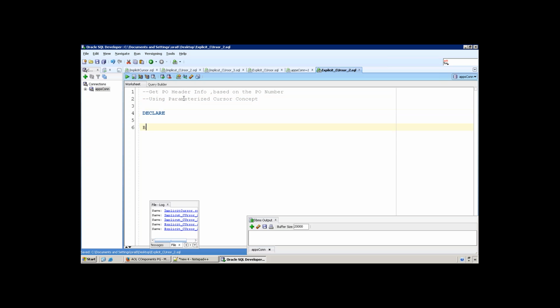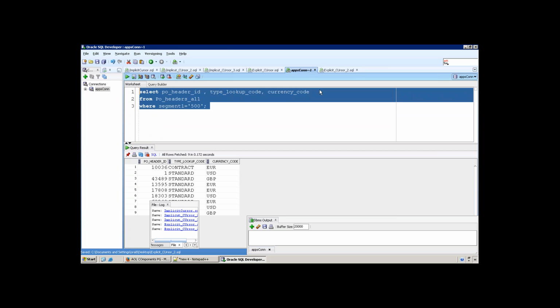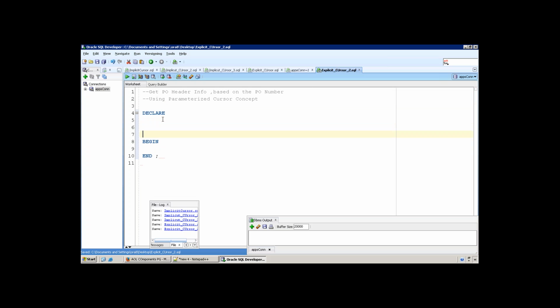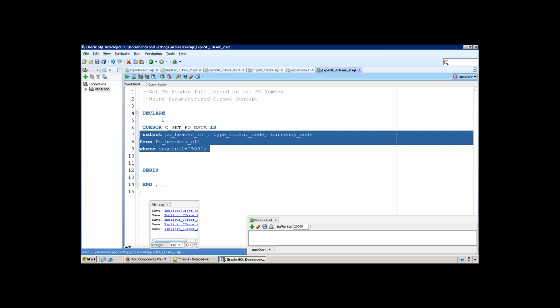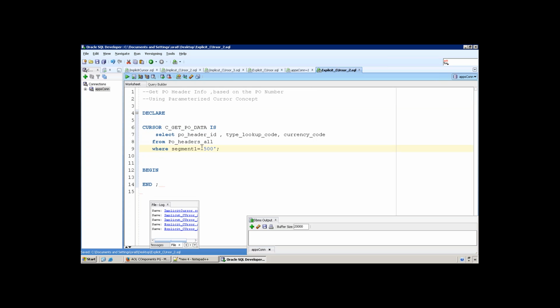So just declare, and the basic thing, always take the cursor. In the declare section I will say cursor C_get_po_data, this is normal stuff. But here this particular logic is not correct. What we have to do instead is mention C_P1_number, something like this, and this C_P1_number is nothing but the cursor parameter. We call it a cursor parameter. You just need to mention the cursor parameter like this, and we have to mention the appropriate data type.